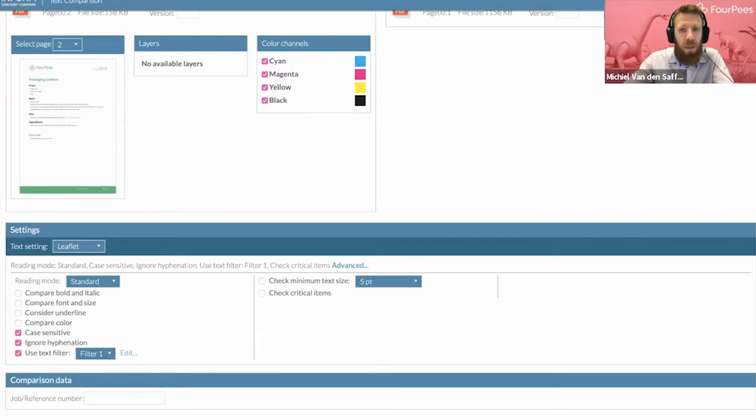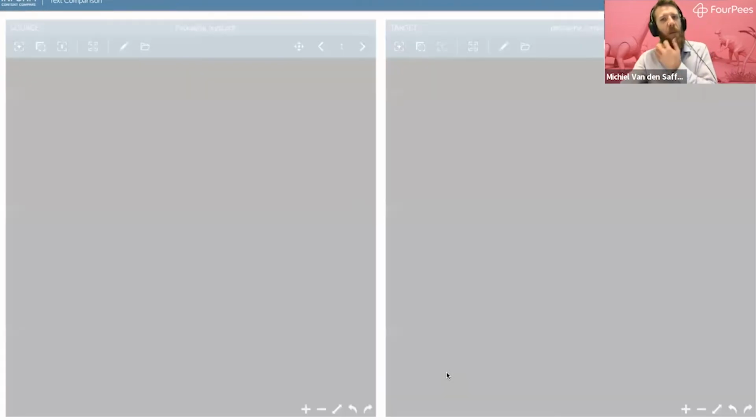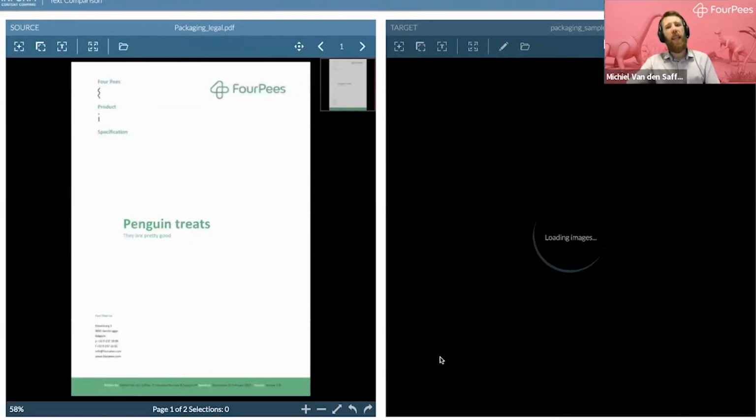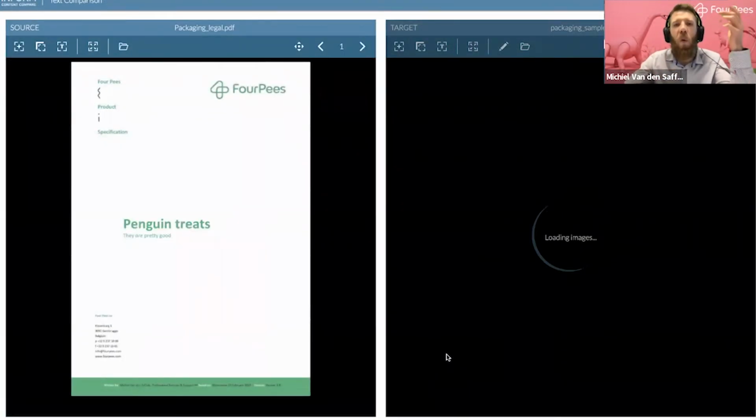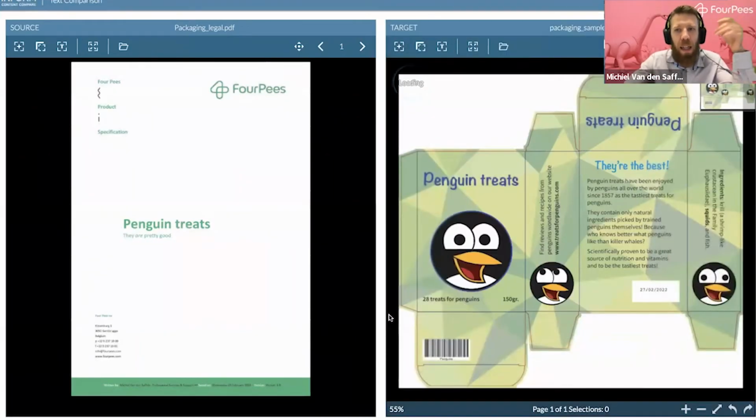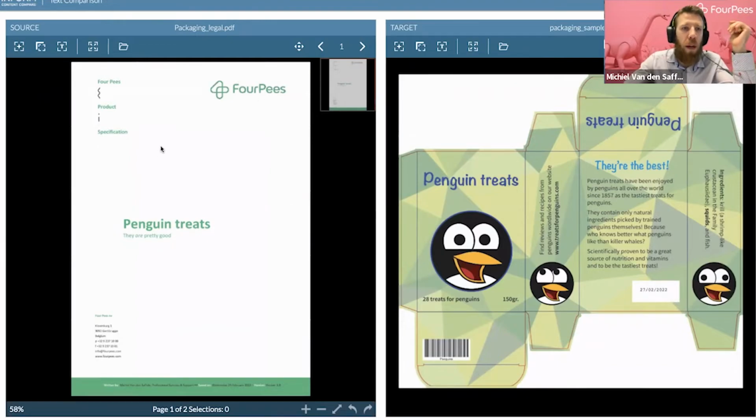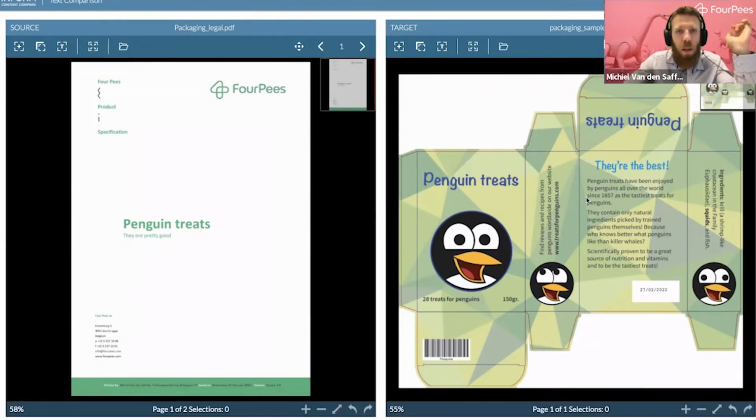So then I'll say manual selections, and we got our two files again. And it's a similar thing as before. In this case, I'm going to have to select which areas of my master file I want to compare with which areas for my sample file. So I have my front page. Obviously, nothing on here has to be compared to the sample.